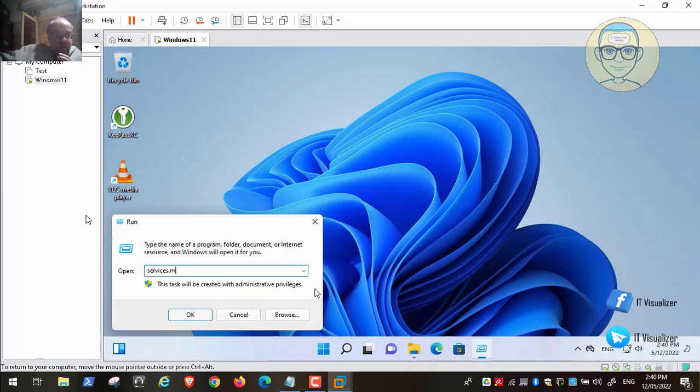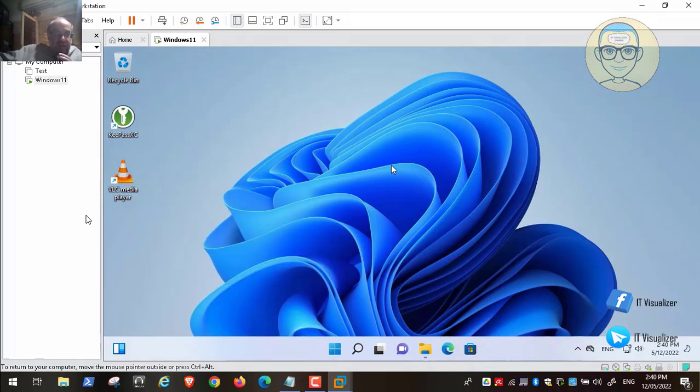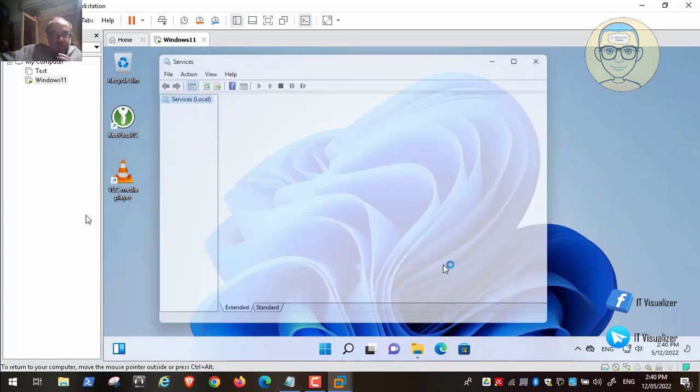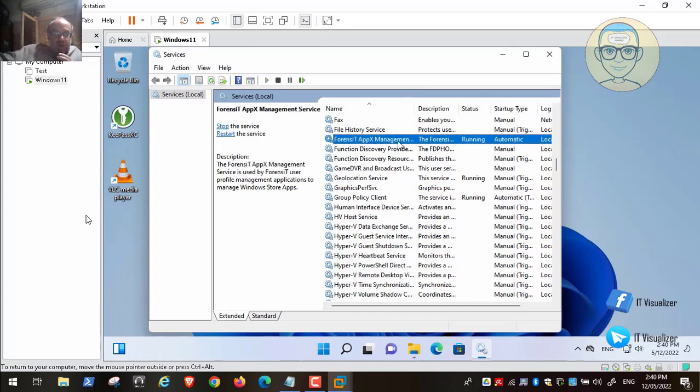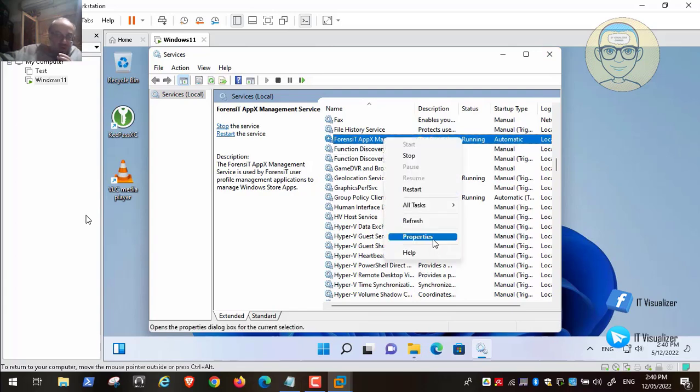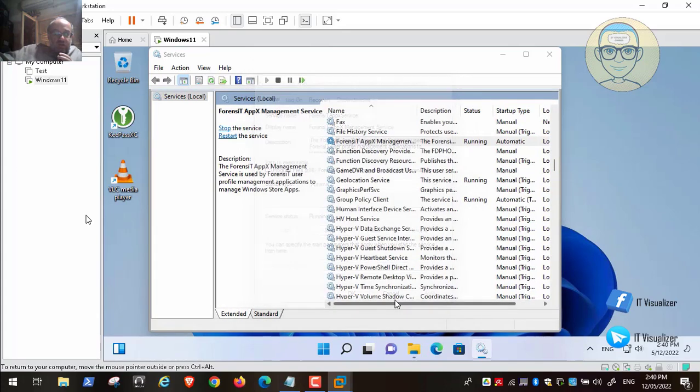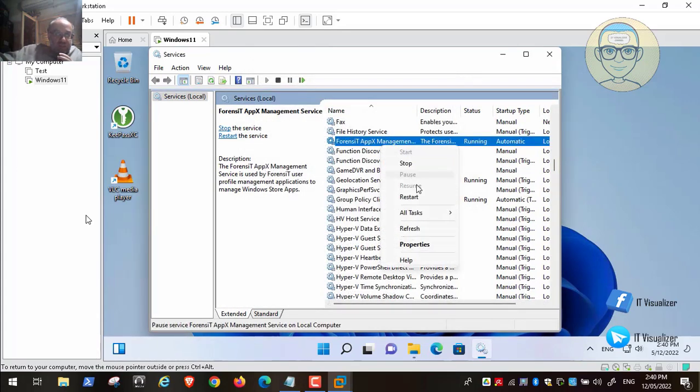If we go to services.msc, we will see that there is a service called forensic app management. It will be listed in the Windows services. So let's go and see. This is the service that will be used to copy the Windows Store apps from the profile of Karim to be the default user's profile Windows Store apps. So this is the service. Make sure it is open and working.